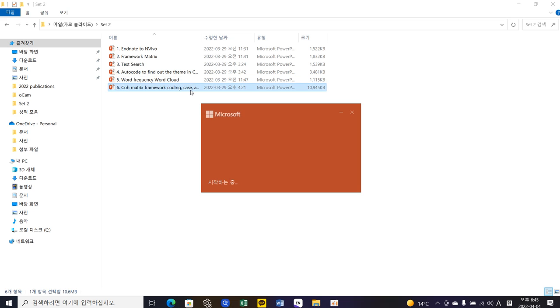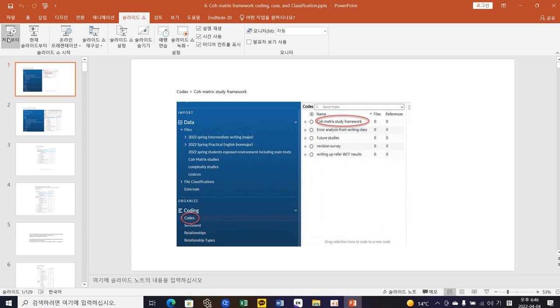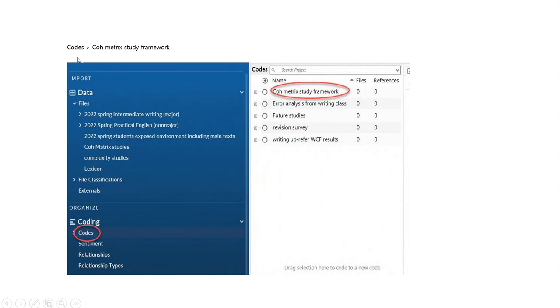Let me move on to here. Chromatic. Last time we talked about the framework things. So I'm at the course right now and core matrix study framework. So we just finished talking about core matrix studies right here, and I moved on to the course on the coding. And if you click on the code, there are many codes that I created. So the codes are divided by 1, 2, 3, 4, 5, and I'm looking at the core matrix study framework right here.